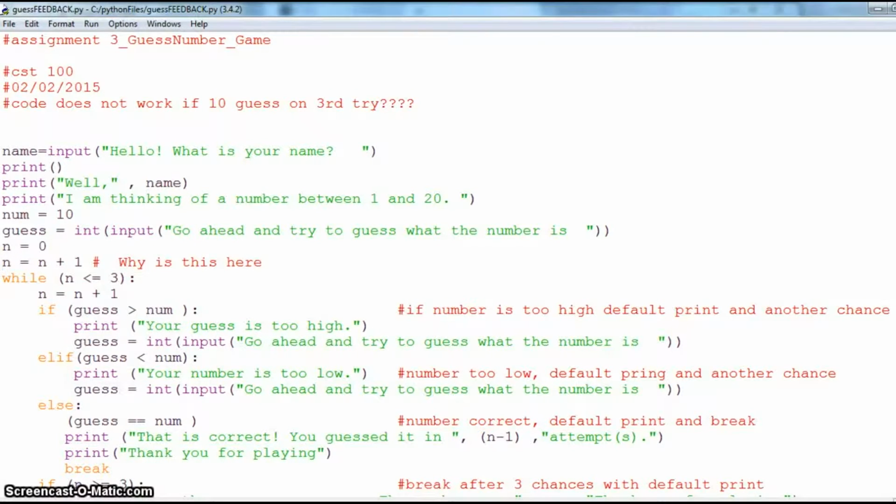Hi everybody. So I'm reviewing the code for one of the assignments, the Guess the Number game. For this assignment, I was asked the question, my code isn't working if they guess on the third try. So I thought I could review this and make a video so that everyone can get some review and see what the problem is here.